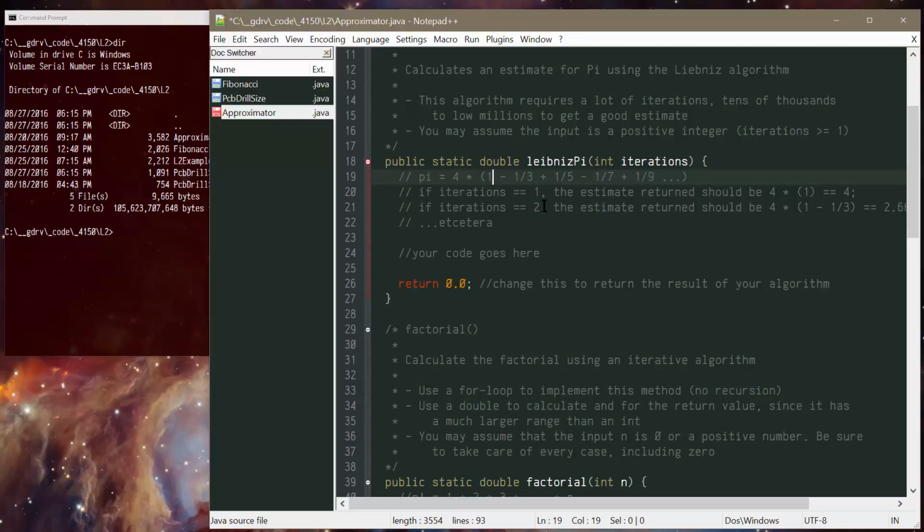If it was 2, then it would be 4 times the sum of 1 minus 1/3, and that would be it. So what's 1 minus 1/3? That's about 0.67, and so 4 times that is about 2.67. And then if iterations is 3, it would be this minus that, 3 terms times 4. Okay, so that's the way it works.